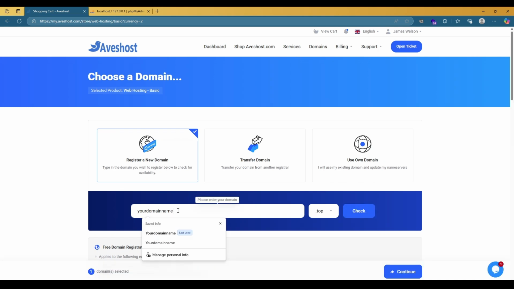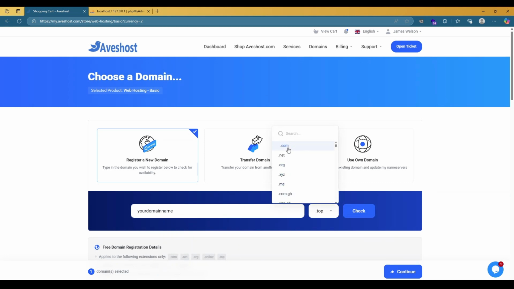A domain is a unique address that identifies your website on the internet. Enter your preferred domain name, select an extension, for example, .com, .net, .org, and click Check to see if it's available. If your chosen name is unavailable, try a different one. .com is the most popular choice.